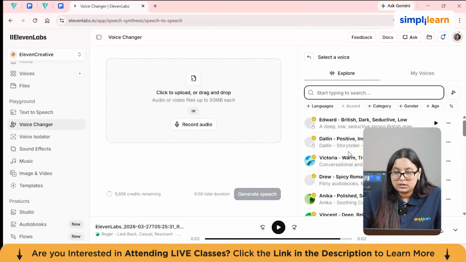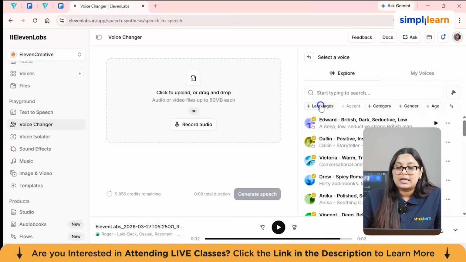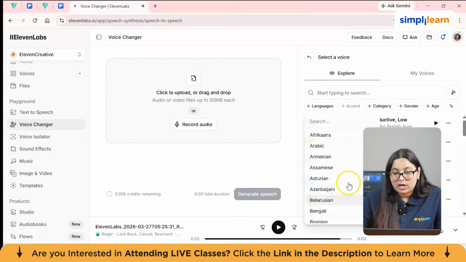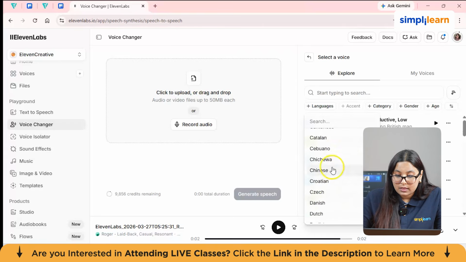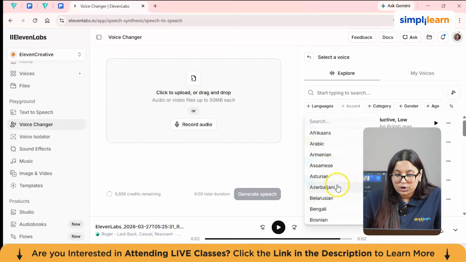In the explore option, I can choose the language I want my entire audio to be in. So let's say I want to choose my audio as Bengali. So here I'll click on this.